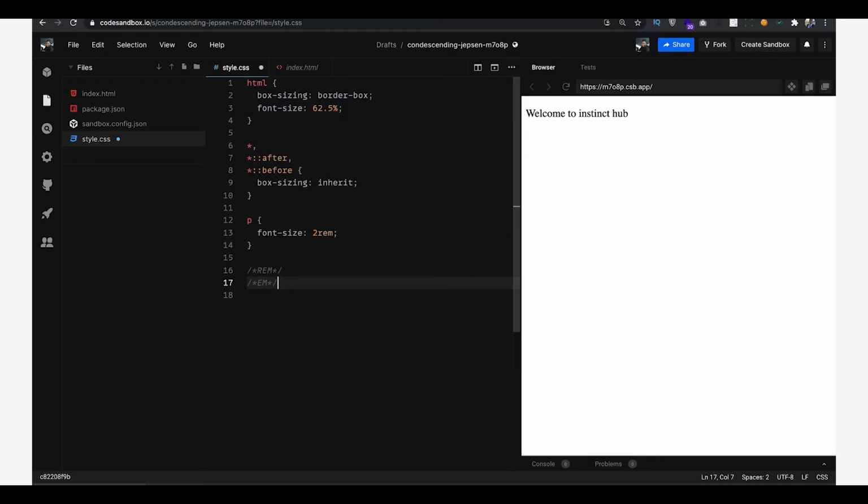So the width also. When you use em for width, it scales against the font size of the parent element. So both the font size of an element and the width of an element will always scale against the font size of the parent element whenever you are using em. So let's look at an example.